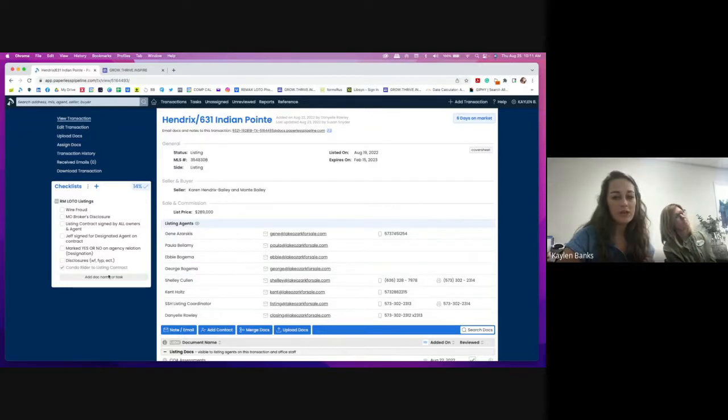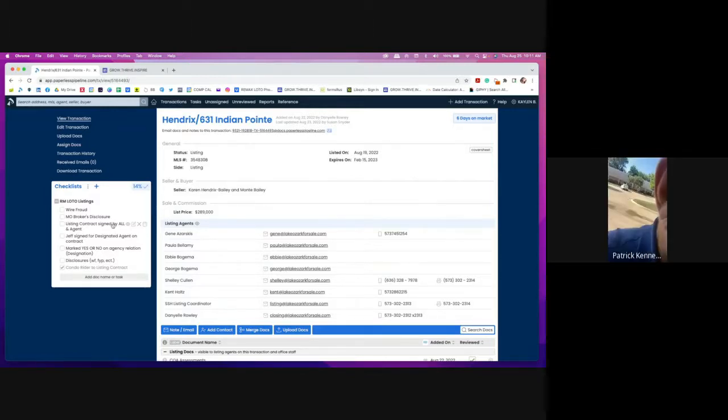Also, we have checklists. And for anybody who doesn't know this, these checklists are designed for our team. This is what Susan and Christina and Linda and I use to audit your documents. So you don't have to worry about the checklist on the side unless they are checklists that you have created that you use for your team.